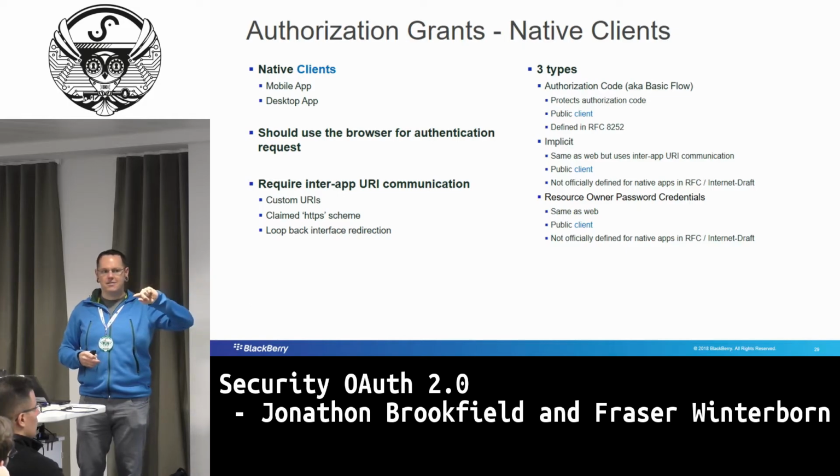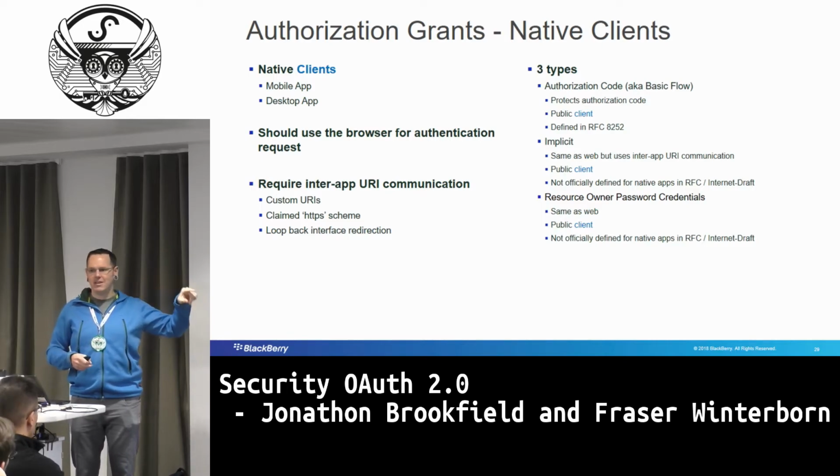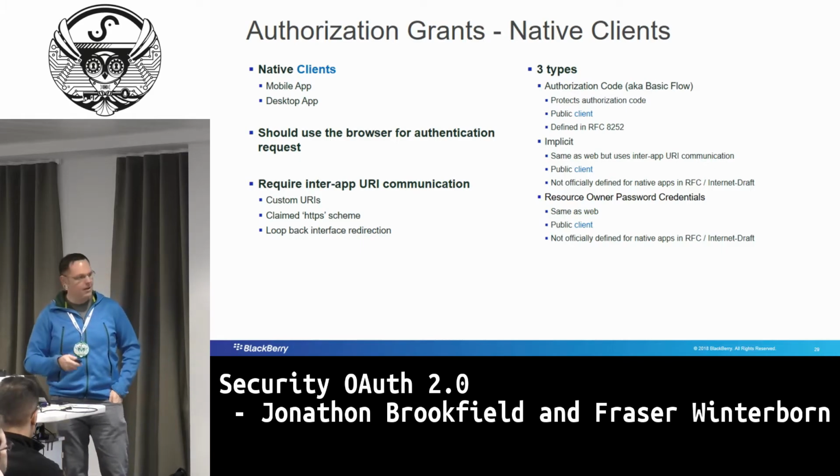Unlike URLs in the browser, you don't actually guarantee you'll go back to the right client, because you can have multiple apps registered with them.